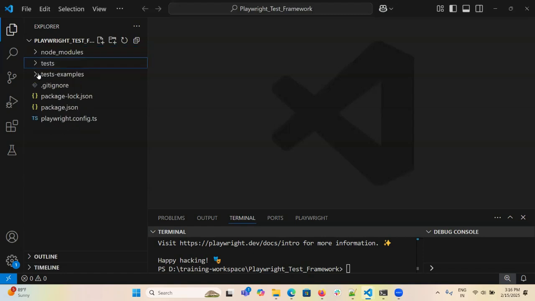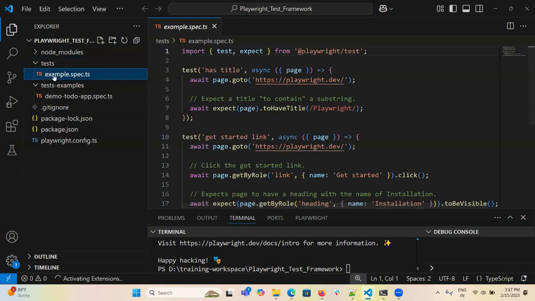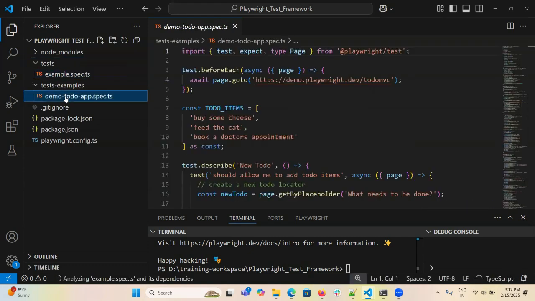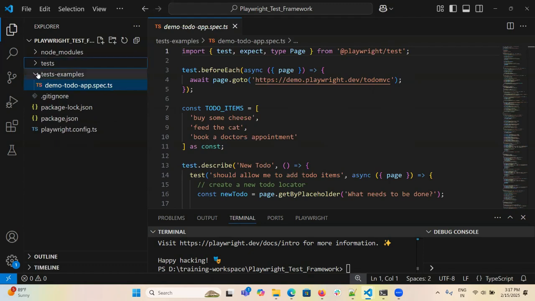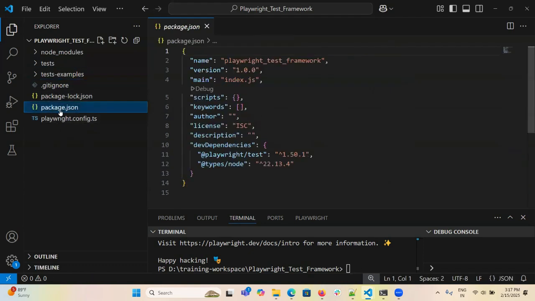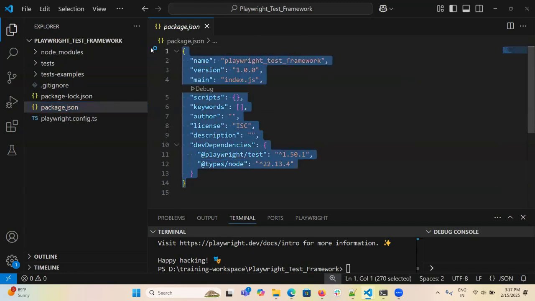That's also fine. You have test example. By default, you will get these two things: example.spec.ts and demo-todo.spec.ts. These are working code which is provided by Playwright itself just for learning purpose. You will be able to see one package.json which will showcase what are the things you have in your system.